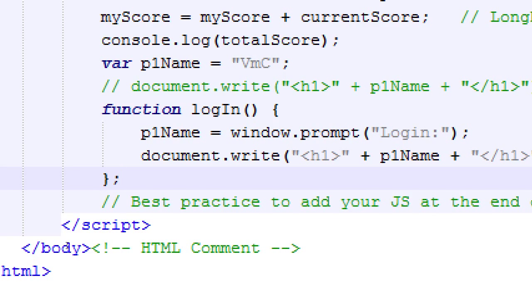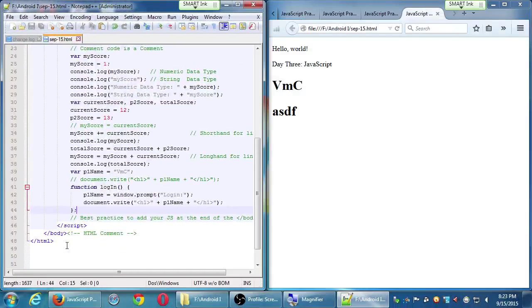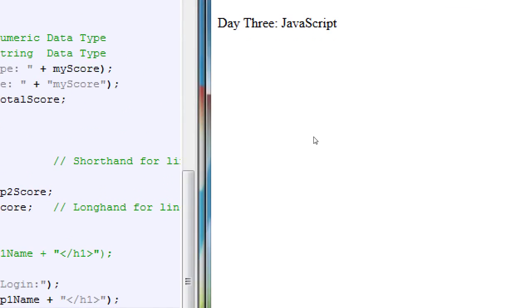Let's see if this works so far. So save it and run it. You should not get any prompt yet, because we haven't used the login function yet. And we should not get any name to appear on screen yet. Let me confirm that. Save it, run it. That's our latest code so far. No prompt yet, no names on screen.